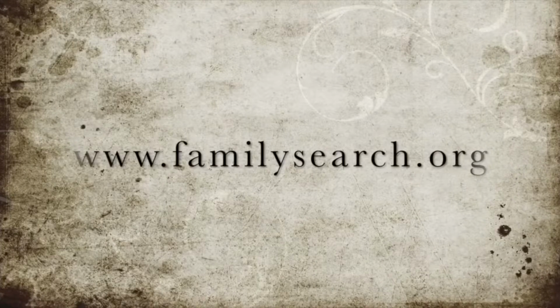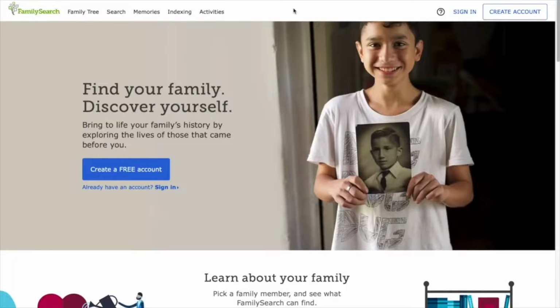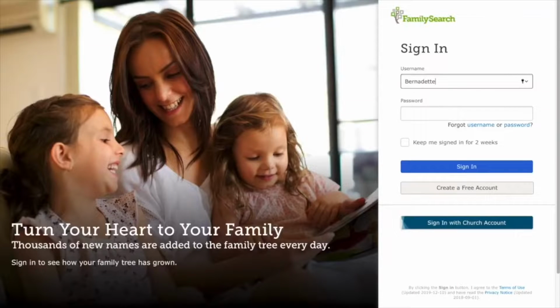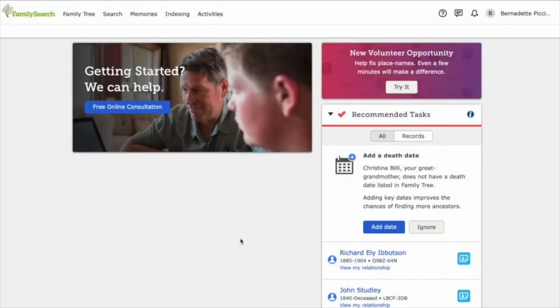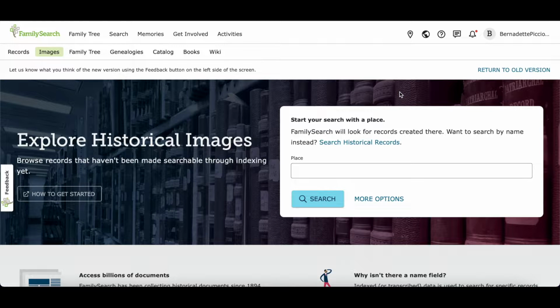So we're going to start by going to www.familysearch.org and then clicking Sign In at the top. Then we're going to enter our login information and press Sign In. This will bring us to the FamilySearch homepage. From here, we're going to click on Search at the top and then click on Images. This will bring us to the Historical Images tool.